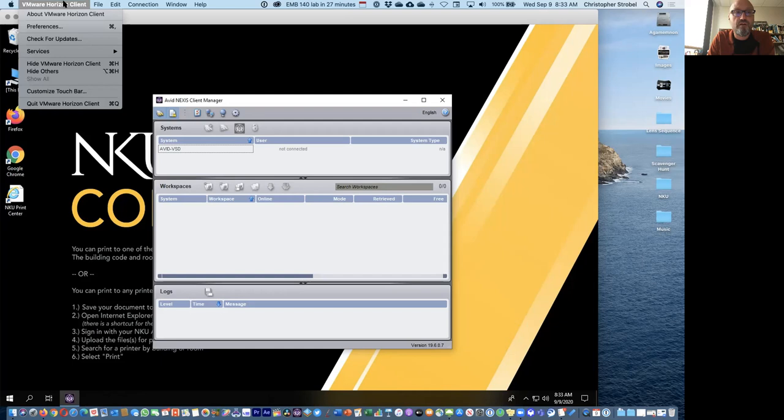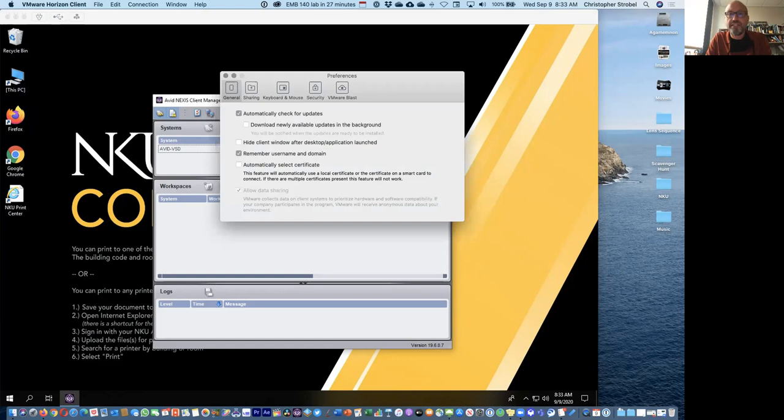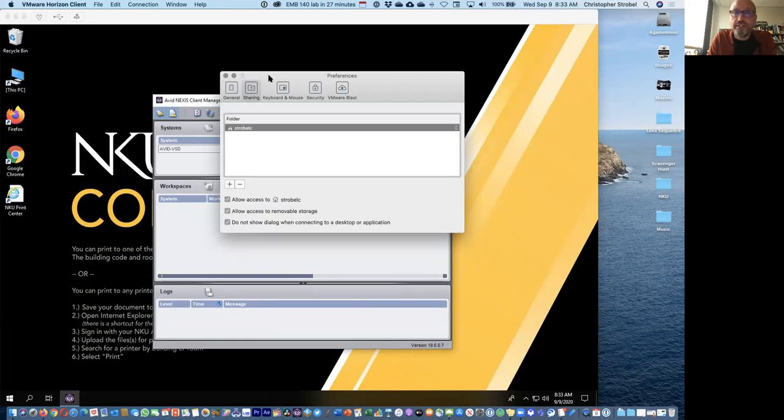Before I go and log on to my Nexis here, I am going to go up under my VMware Horizon client and check my preferences. And this is key. This is key to be able to transfer from your local computer over here to the virtual computer. It is the sharing button under your preferences. You want to allow access to your local computer. So you've got to make sure that this button is checked. I think it's also valuable to have allow access to removable storage in case you have removable storage on your local computer, but really it's mostly about this local computer, because that then allows you to get anything that's connected to that local computer. So you've got to have this button checked.